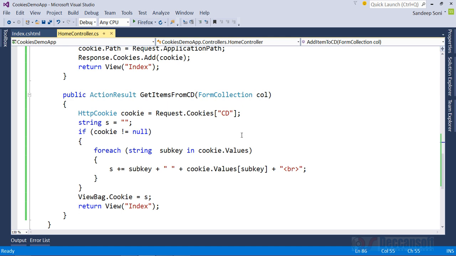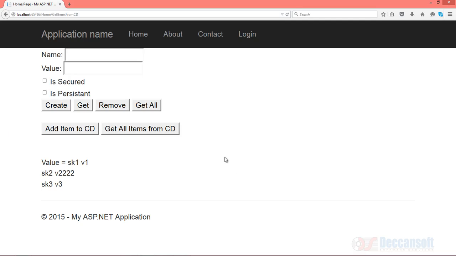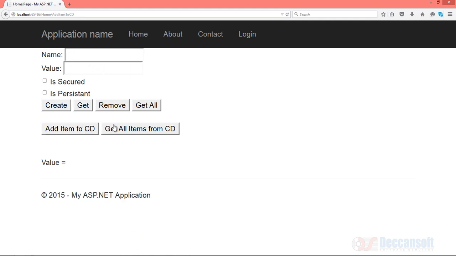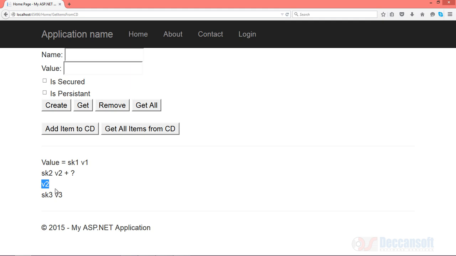Now one precaution over here. When we are storing a sub key, ensure that the value should not have space or question mark or ampersand. If these kinds of things are there in the value, then there is a problem. Let me show you. Get all items. You see here, after question mark, it is taking something else again as key.